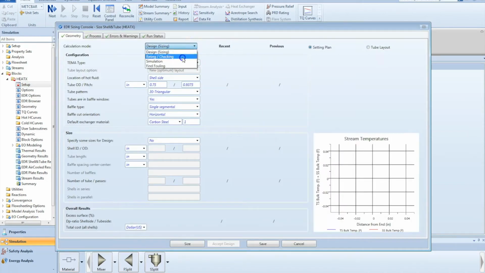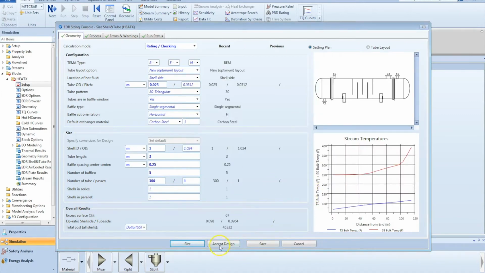Change the calculation mode again to rating. For this simulation, specify the tube outer diameter as 0.025 meters, the shell inner diameter as 1 meter, the tube length as 3 meters, the baffle spacing as 0.25 meters, the number of baffles as 5, and the number of tubes per pass as 300. Click on Size and then Accept Design.